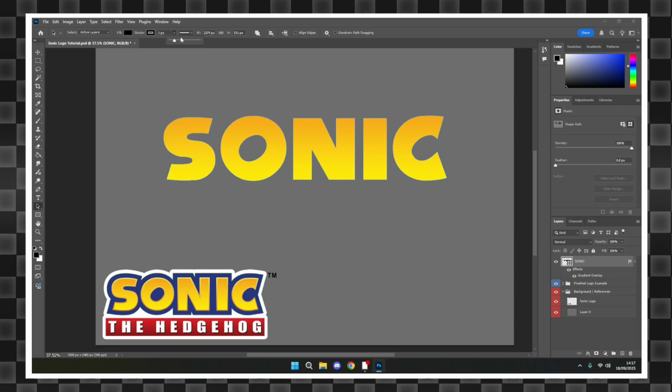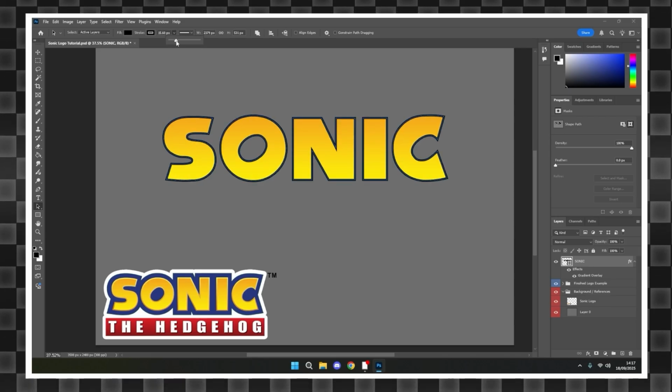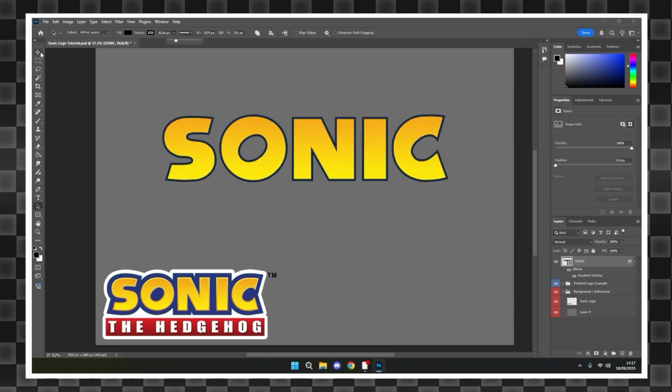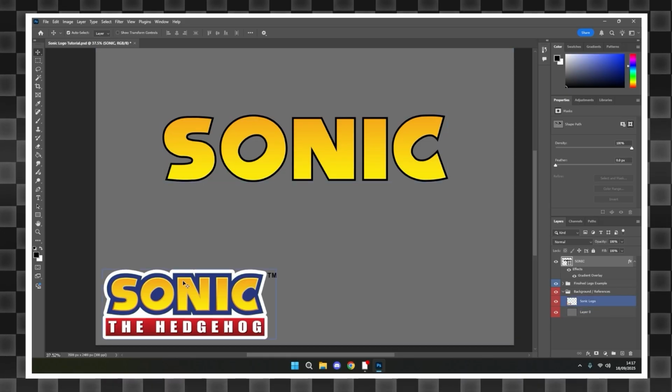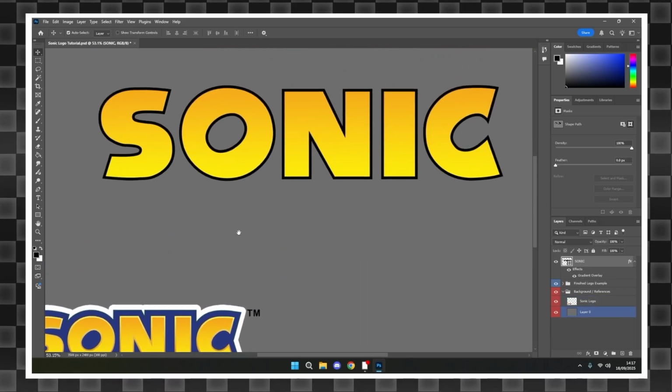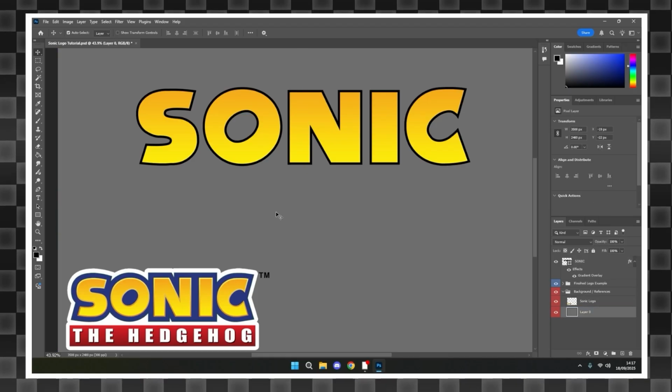For now it's just going to be black, and we're going to use a slider just to drag it out a little bit until we have something we like. So already I think this is pretty good. It's pretty accurate to this one down here, how thick it is. And we're going to do something we did before, which is apply a gradient.